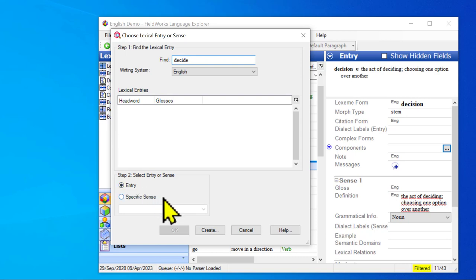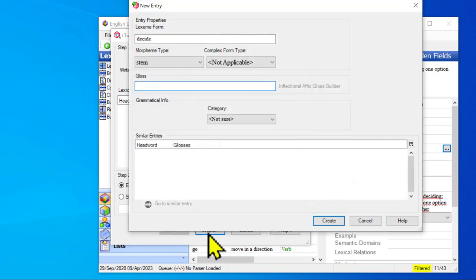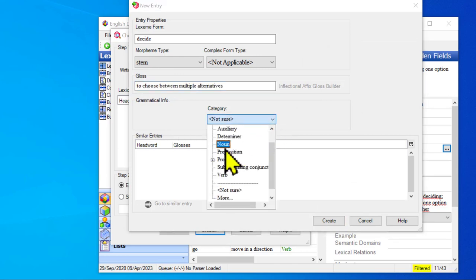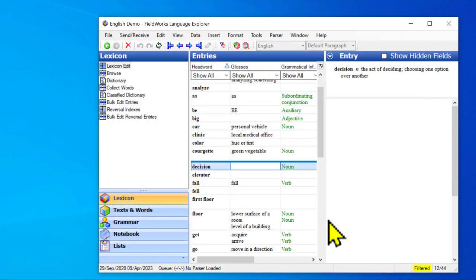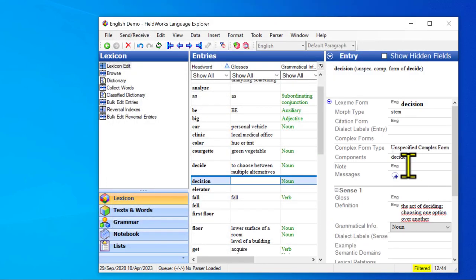And I could link to either the entry or the sense, but for now I'm just going to stick with entry level. Linking to the sense is a bit more complicated. So I will create this entry. So it's asking me for information about it, and it is a noun. So I'm creating the entry, and I linked it as a component. Now I'm still in the entry that I started in. I'm not in the decide entry. I'm in the decision entry.